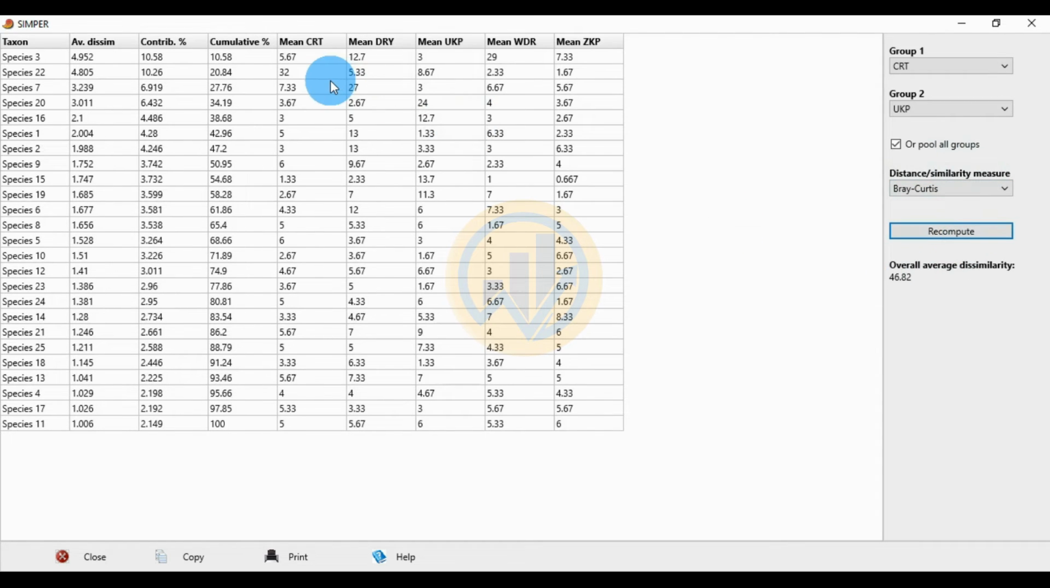Okay, this is for the five groups compared, for the overall average distance across all the groups. Okay, the two groups compared for species 22 had the highest average percentage. But the overall pooled groups compared, for species 3 it is 4.952. Okay, this is the overall percentage for species 3 in the highest average dissimilarity, and the contributor percentage is 10.58, the cumulative percentage 10.58 also the same. Okay, this is for the five groups, the mean value presented for species 3.